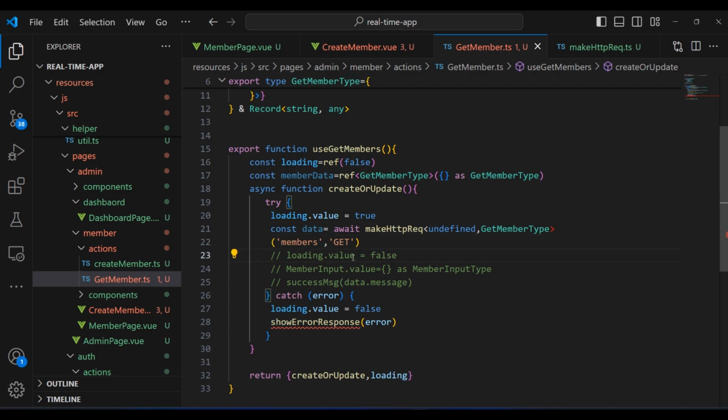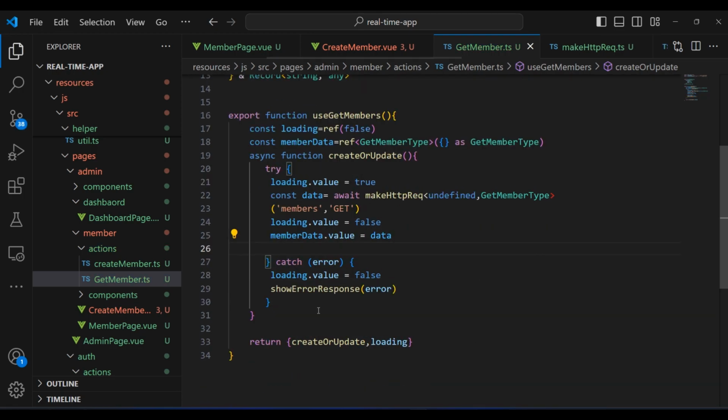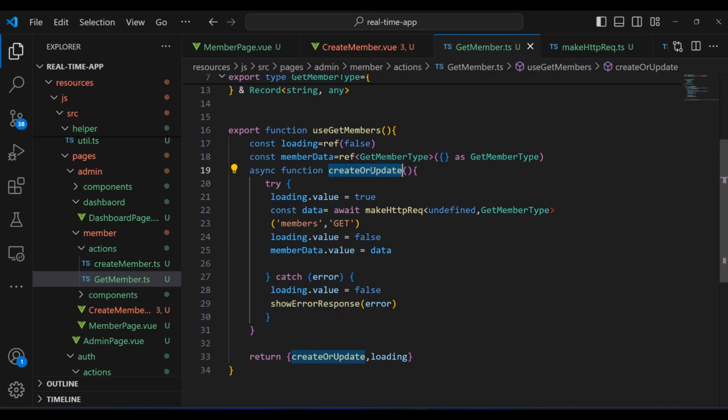And right here, we're going to pass here the member data variable.value, and then we are going to assign it to this data right here. And we are going to get rid of all of that. If we got an error, we are going to display that error. And here we're going to return the function getMembers, and then we are going to get into the members page.